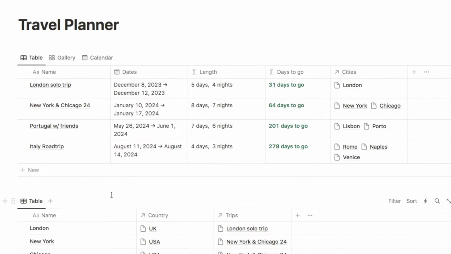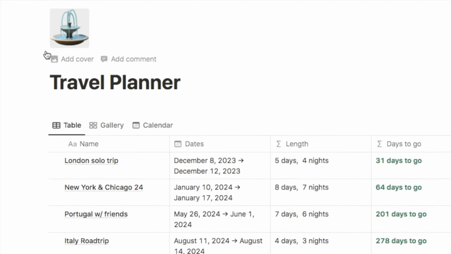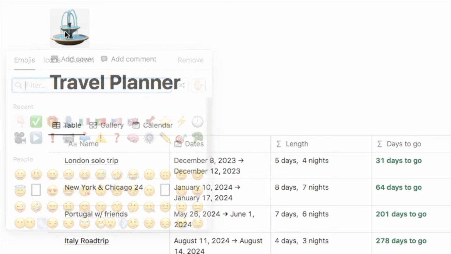So let's begin. So the first thing we're going to do to make this a little bit more aesthetic is we're going to add an icon to this page. So to add an icon, you're just going to hover up here and simply click add icon. And to start, it will add a random icon, so you can click on here to change it.